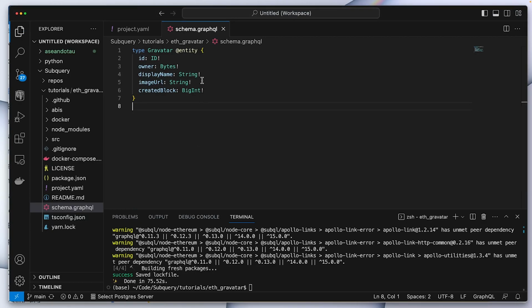And the entities can be thought of as database tables and the fields within as columns within the database table. So here we've got ID, which is a unique identifier. We've got an owner field of type bytes. We're displaying the name and grabbing out the image URL, as well as the created block height.